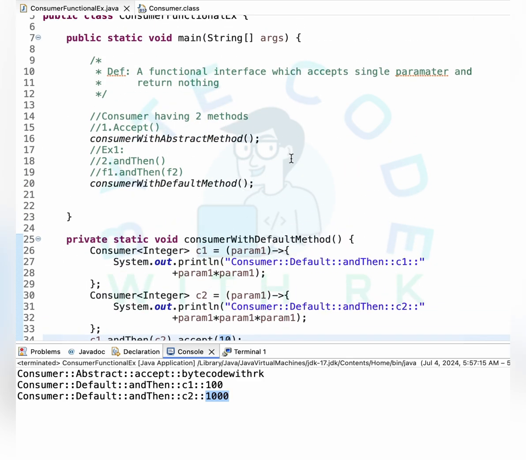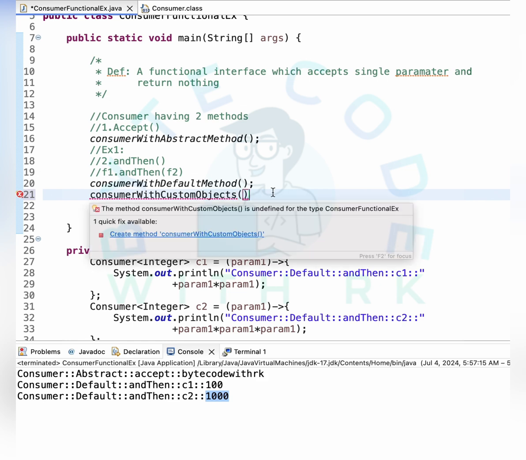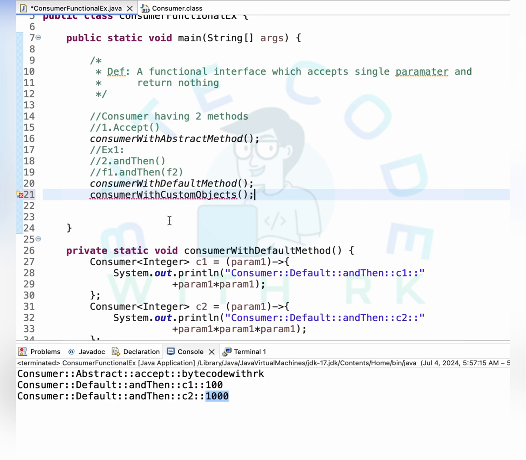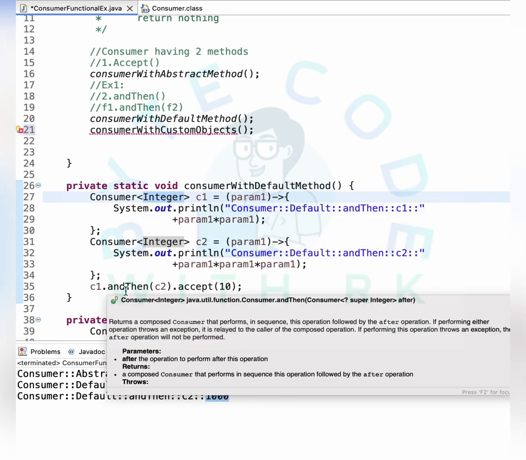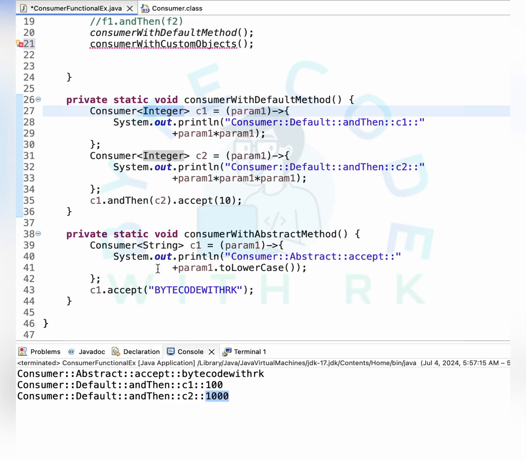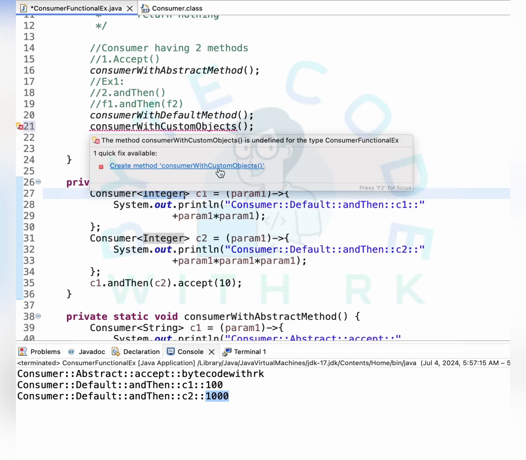So we can also write consumer with custom objects. Okay, so far we have seen consumer with the generic types like integer, string and all. Now we will see the consumer with custom objects also. Let me create this method.